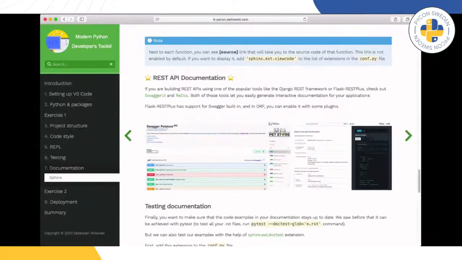If you're building a REST API, so for example, you are using Django or Flask only for the backend of your application, and then you have Vue or React in the front end, check out the Swagger UI and Redoc. They will both let you easily generate interactive documentation for your applications.